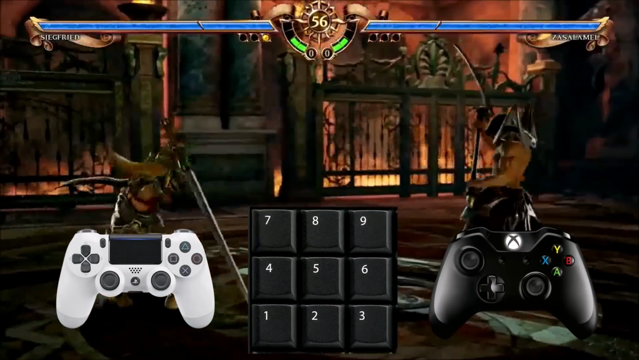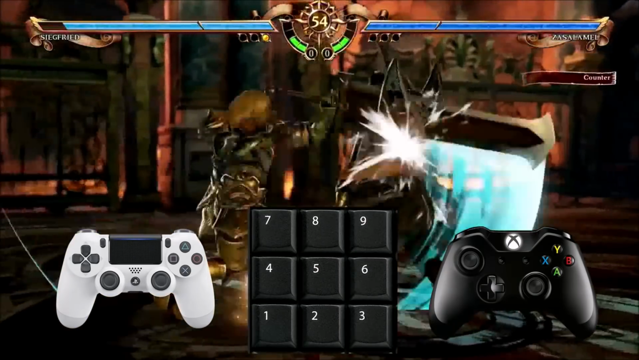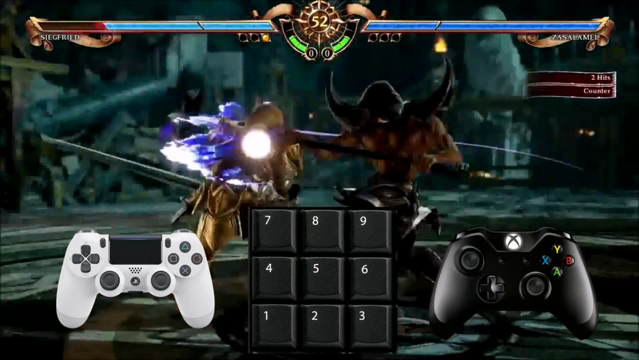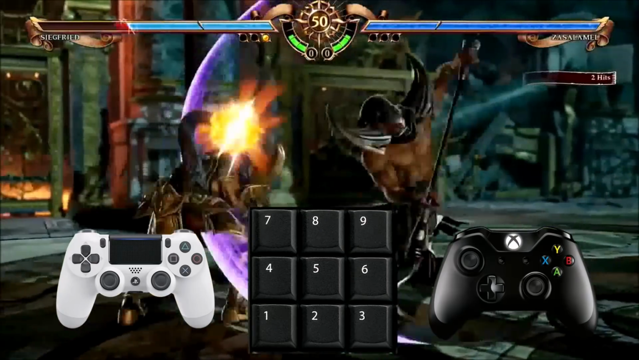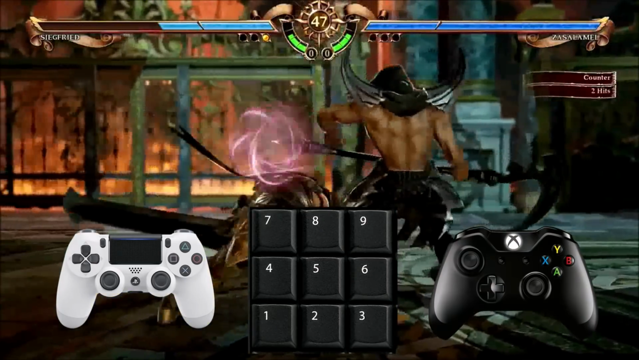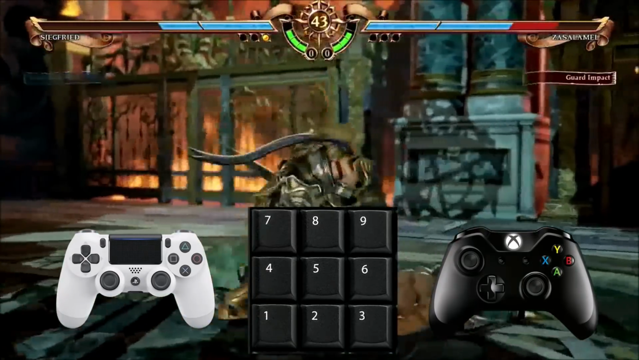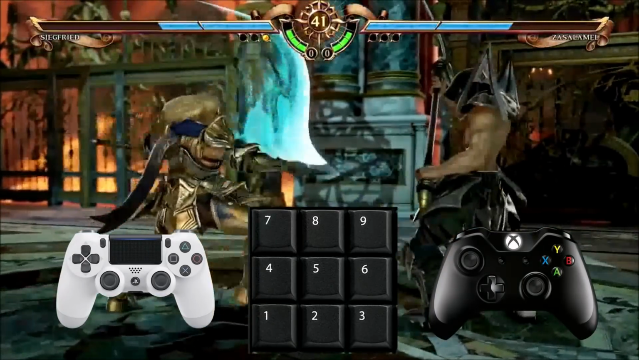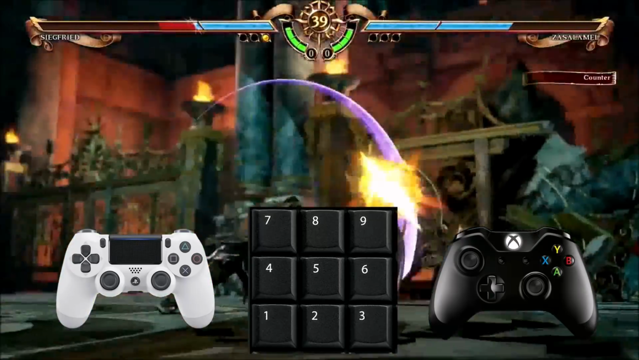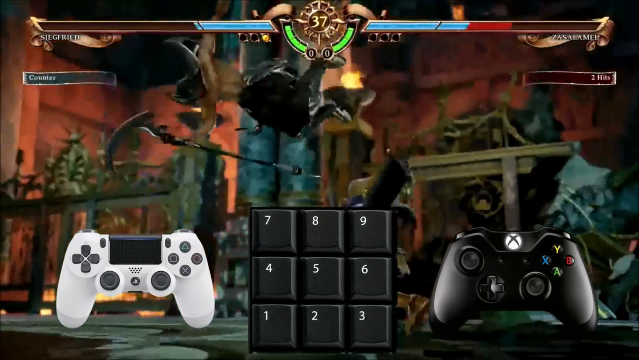8 is up, 4 is back, 2 is down, and then 9 is diagonal up forward, 3 is diagonal down forward, 1 is diagonal down back, and 7 is diagonal up back. That's the directions out of the way. Now let's get on to the button notations and then we can give you some examples.